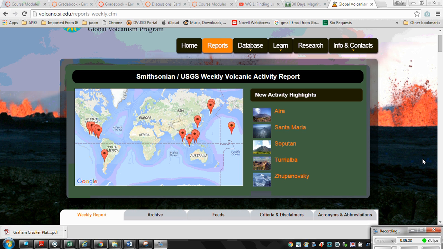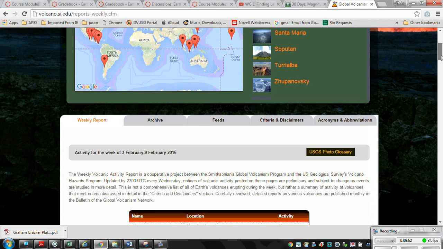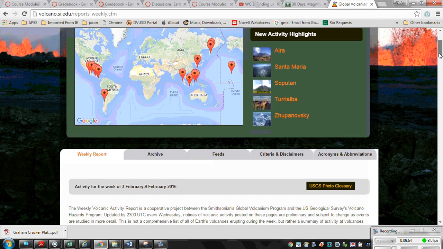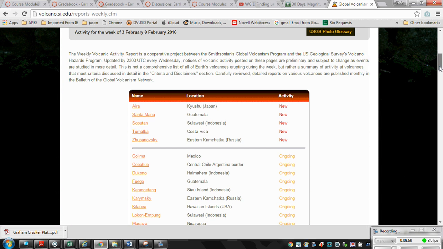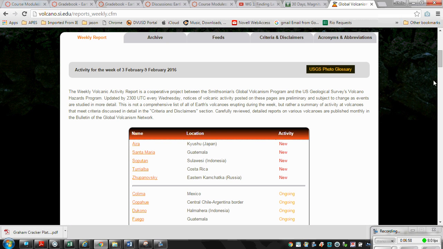You are going to plot these on your map, just like you did with your earthquakes. I ask that for this, though, you use a red dot for your volcanoes. So your earthquakes are a black dot, and your volcanoes are a red dot. If you scroll down a little bit, here's the map of where they happened in the world. If you scroll down here, you'll see this is the activity for the current week.